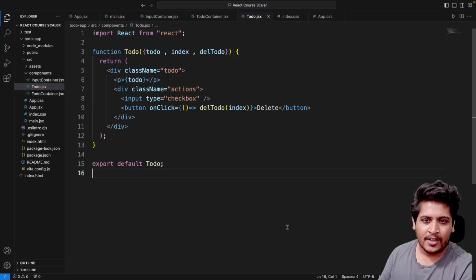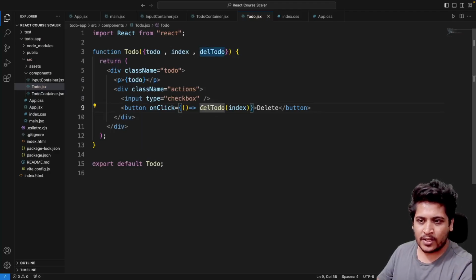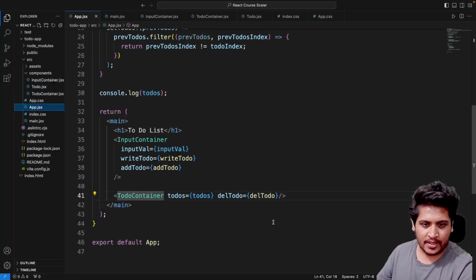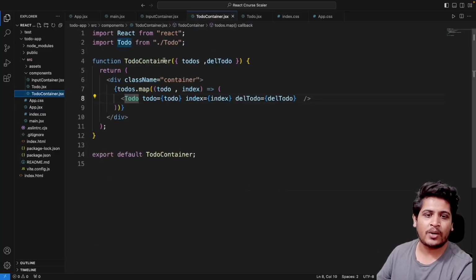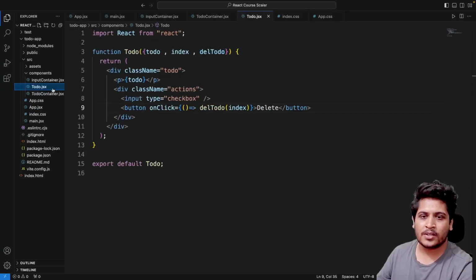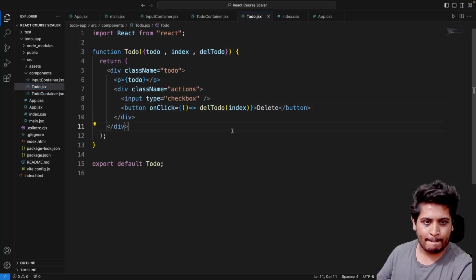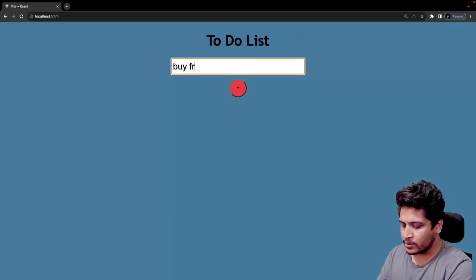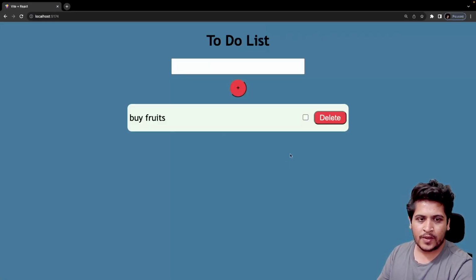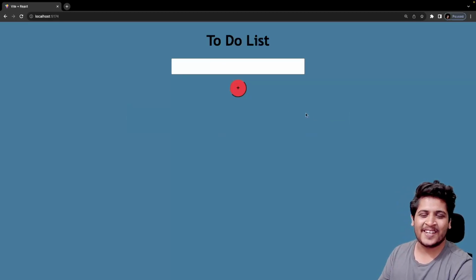Exactly, right? So index has been passed, deleteToDo will run, and basically from here we are passing it down over here, and from here we are passing it to here with the index. Great. So now let's try this out. If I write buy fruits over here and go to delete, yeah, this is getting deleted.